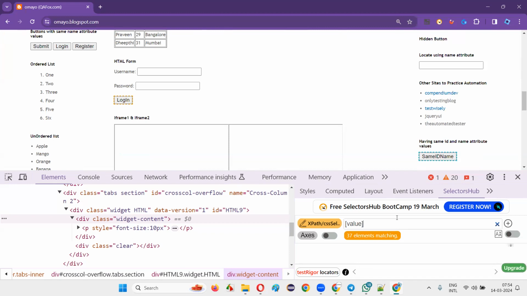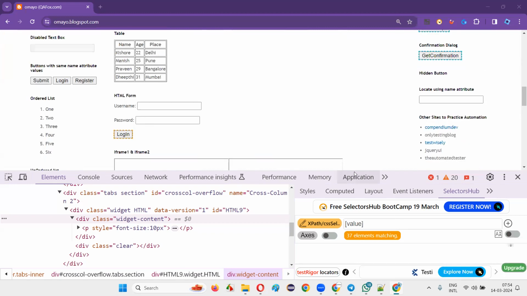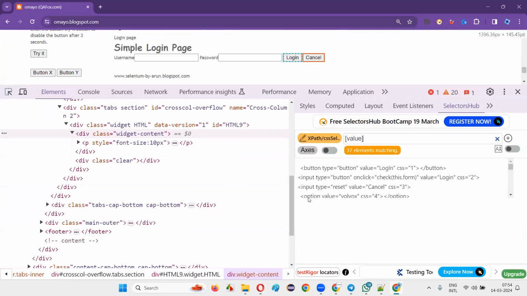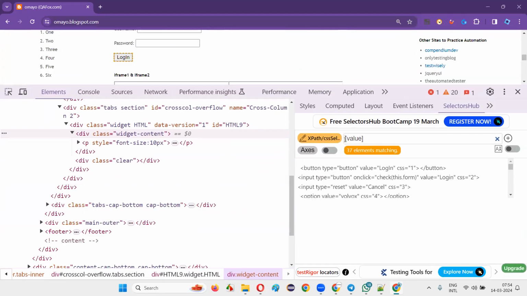How many elements are coming, guys? Total 37 elements. If I just go here and scroll up, you can see that. It can be any tag. You see here, we have not specified the tag name. So it can be any tag, but it should have the value attribute. All the elements having the value attribute will come.